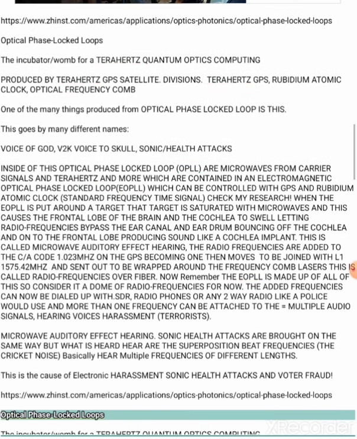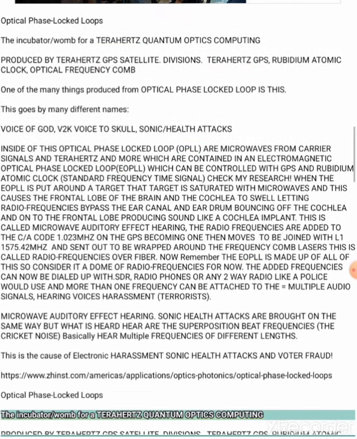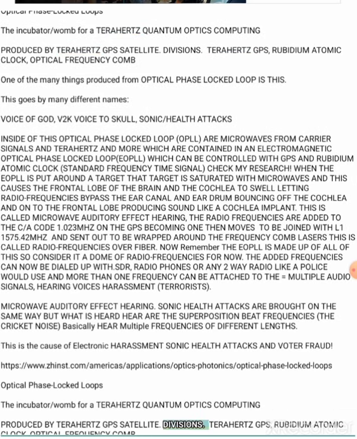https://www.jins.com/americas/applications/optics-photonics/optical-phase-lock-loops. Optical phase lock loops. The incubator, womb for terahertz quantum optics computing. Produced by Terahertz GPS satellite. Divisions: Terahertz GPS, rubidium atomic clock, optical frequency comb.